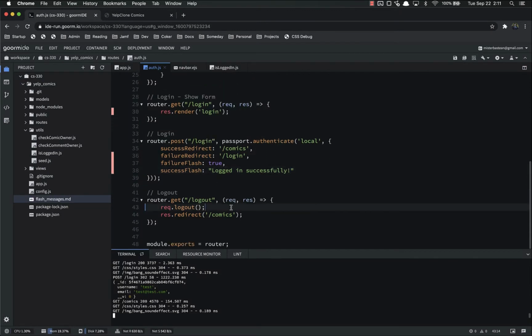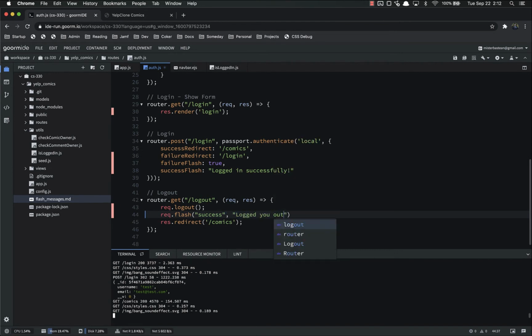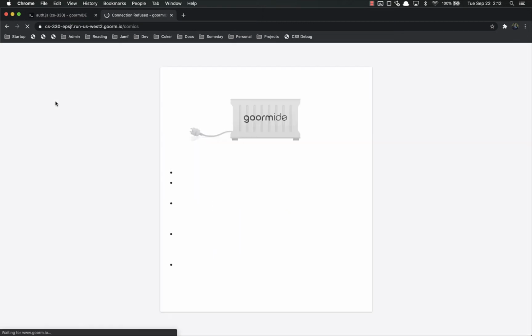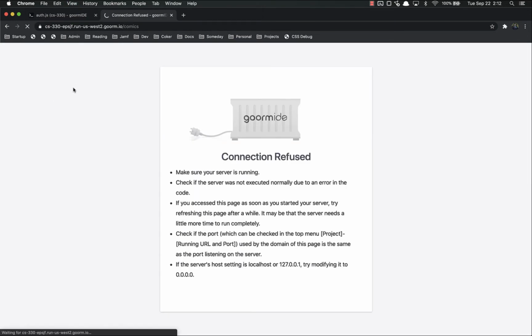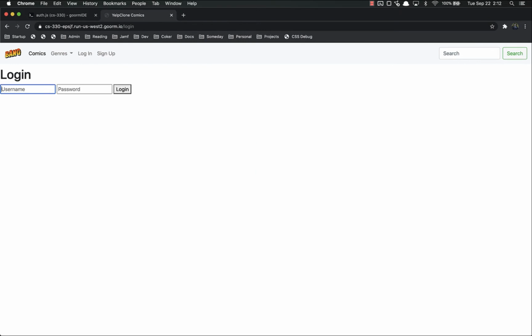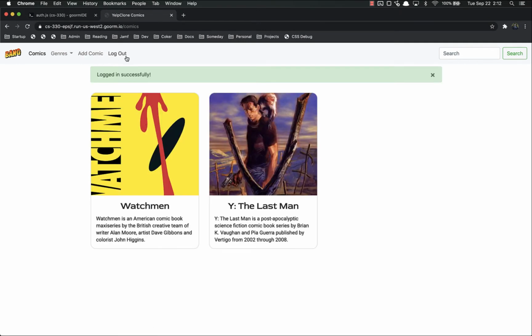So log out. We do this after the logout because we do that first, and then request.flash success, logged you out. So let's go back here. Come on, restart. You can do it. Let's log in. Logged you in successfully, then log out. Logged you out. Perfect. That's exactly what we want.